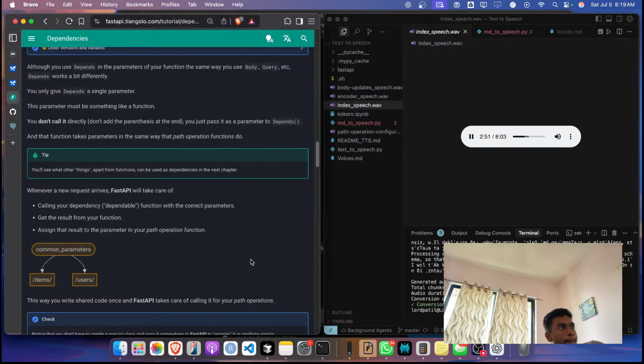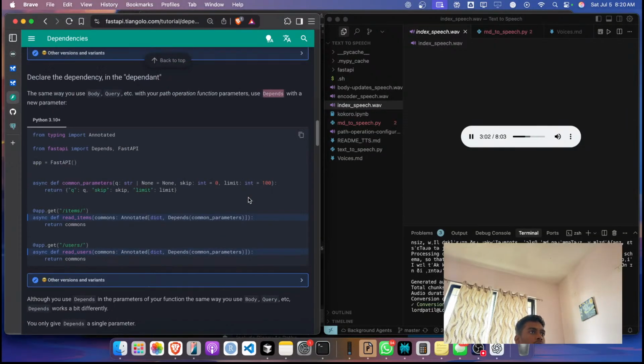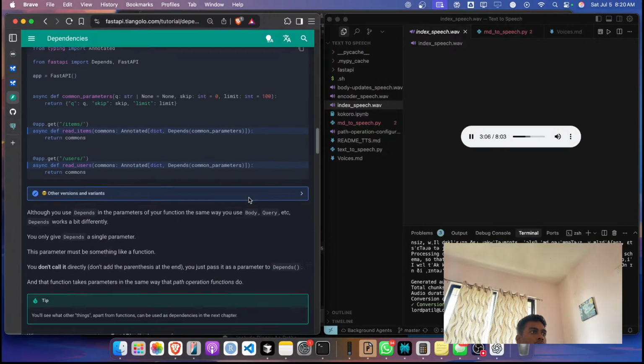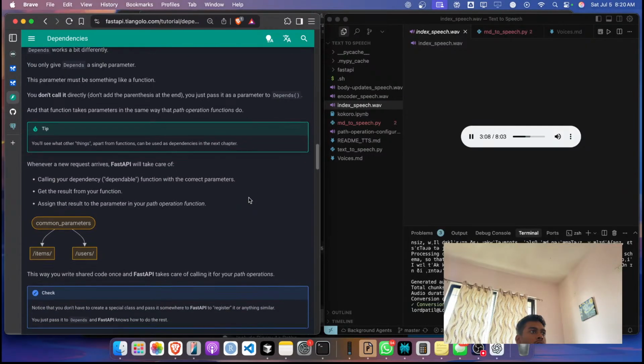Whenever a new request arrives, FastAPI will take care of calling your dependency (dependable) function with the correct parameters, get the result from your function, and assign that result to the parameter in your path operation function. This way you write shared code once and FastAPI takes care of calling it for your path operations.